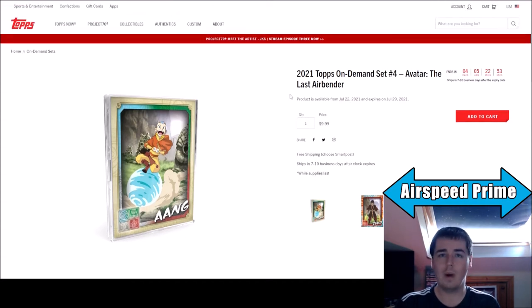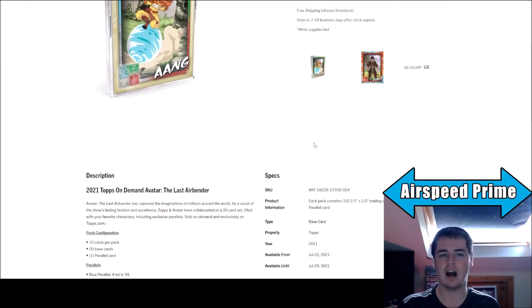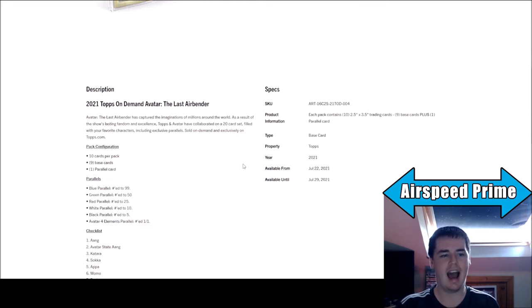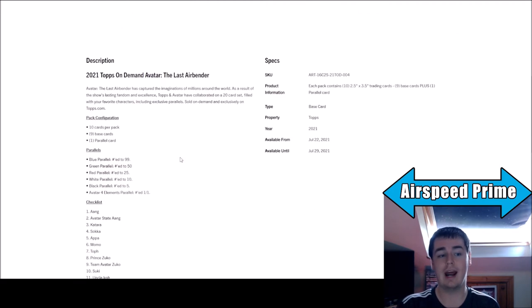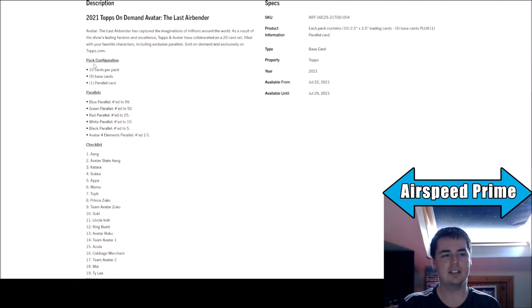So this is Topps, well-known trading card game manufacturer, making an on-demand set for Avatar, the first ever Topps Avatar thing, and it's a very small set on demand. There's only one product for it. You are paying $9.99 for a sort of exclusive pack of 10 cards from a 20 card set, and you'll have an option to get these special rare parallel cards. So you can see here pack configuration, 10 cards per pack, 9 base cards or just normal cards, and one parallel or I guess shiny card.